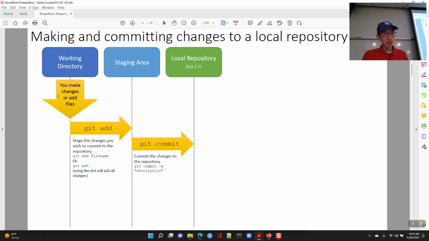And so to do that, there's a couple things: you do git add and you do git commit. So why do we have two separate things? Why do we have to do git add and git commit? Why can't we just do like git, freeze time right here? Okay.